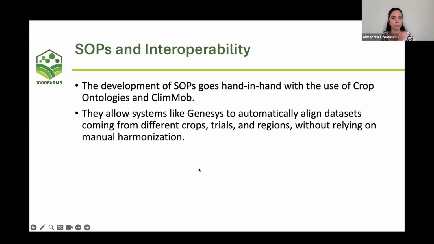This brings me to the second point, that is interoperability. As I said, the SOPs go hand in hand with the use of crop ontologies because they provide standardized, machine-readable definitions and unique identifiers for traits, measurements, and metadata. They help ensure that synonyms are mapped correctly, that variables use consistent units, and that digital tools like ClimMob can interpret the data unambiguously.